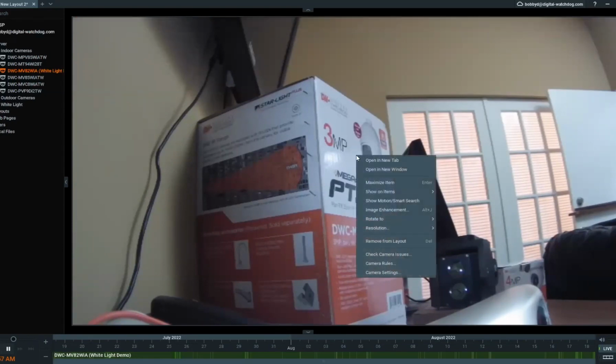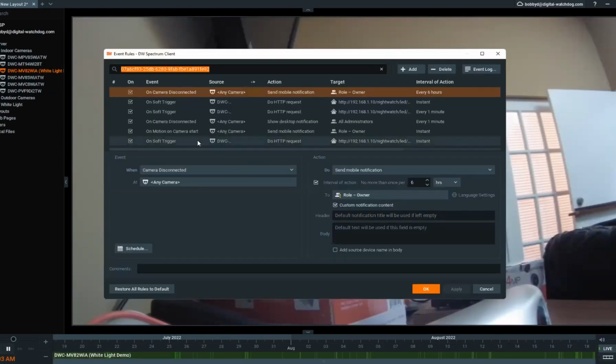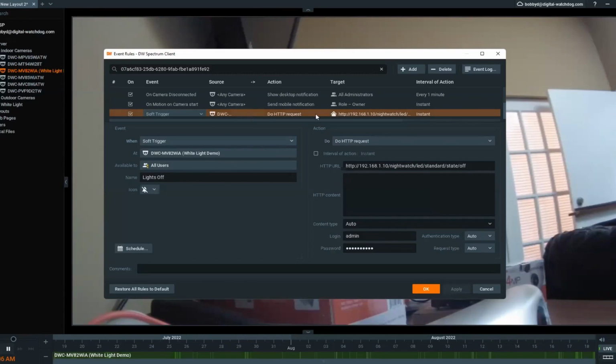So again, if I right click and go to camera rules, you can see where we have these soft triggers set up, and you can see the nomenclature, the IP address, LED standard, state off. Again, you need the username and password right here in Spectrum, because as Patrick mentioned, in the syntax in the manual for the device, it has you put the username and password in the string up here, but you don't do that within Spectrum because you're able to add it within here.